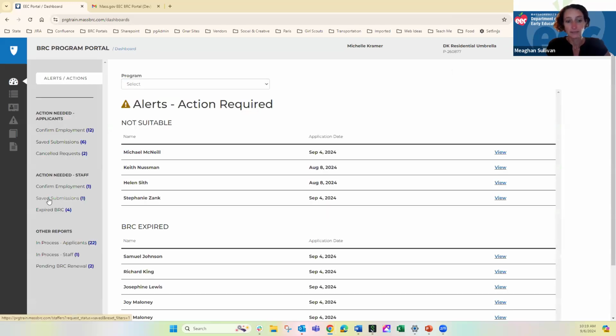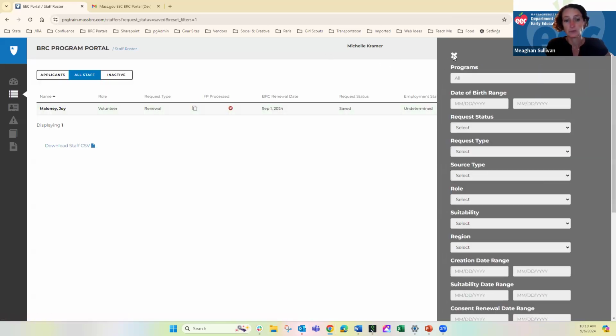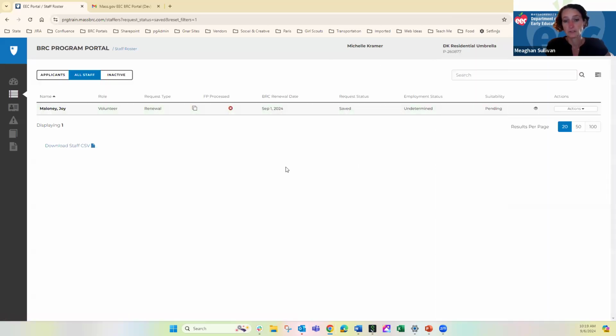The next is your saved submissions, again on your all staff. These are candidates that you have, again, already in your program that is now in a pending status. We would like you again to go ahead and finish the process to submit that candidate, or if they're no longer with you, you would delete that application.